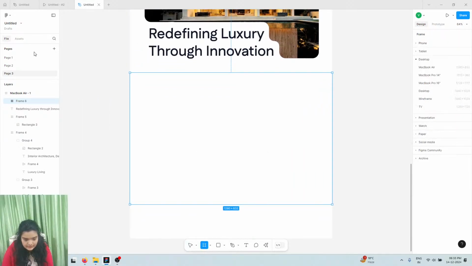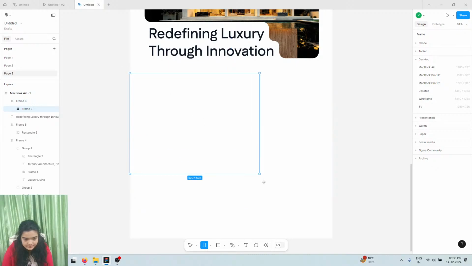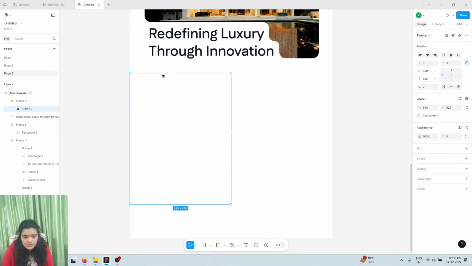Now we're going to create a new frame, and when you see the red line on the right side, that indicates you've touched half of the width, which is perfect, which is exactly what you need to do.